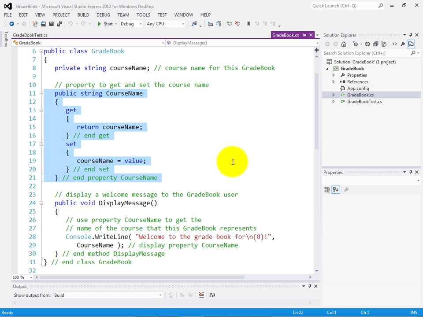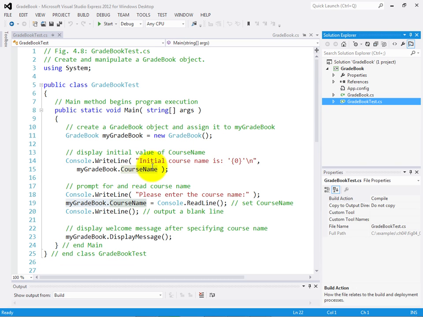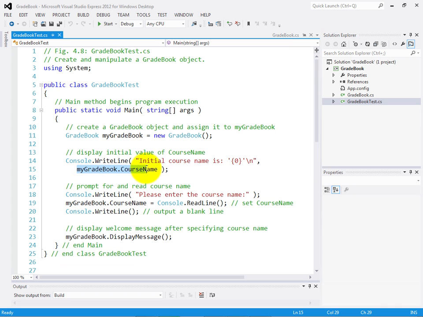variables. And a property is basically a shorthand syntax for a method that allows you to get the value of an instance variable and another method that allows you to set the value of an instance variable. You don't use method syntax when accessing a property. So for example, here we're saying get the value of the course name property from my GradeBook and use it in this Console.WriteLine statement. And here we're saying set the value of the course name property in the myGradeBook object to whatever is supplied on the right side of the assignment.